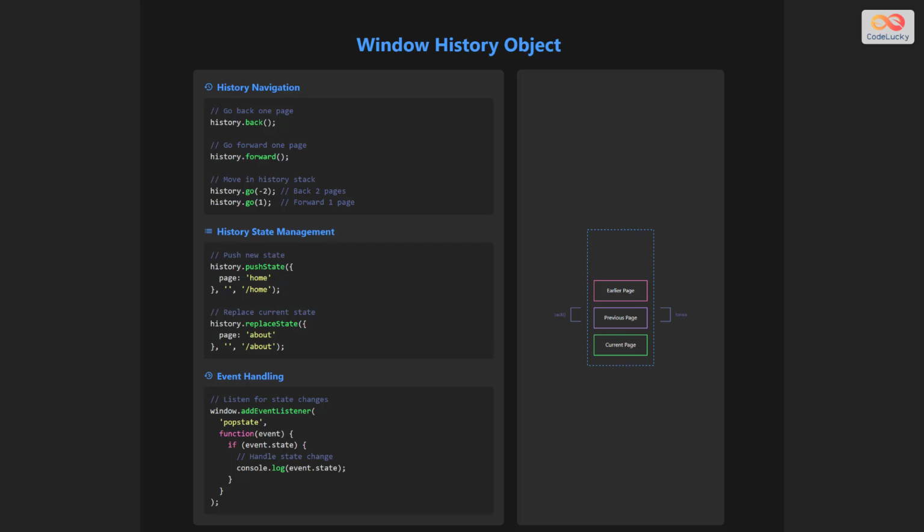You can listen for history changes using the popstate event on the window object. This event is triggered when the user clicks the browser's back or forward button, or when you use the history.back, forward, or go methods.